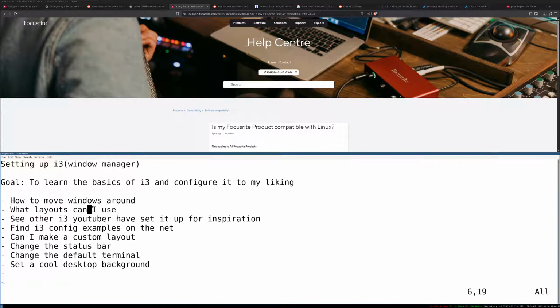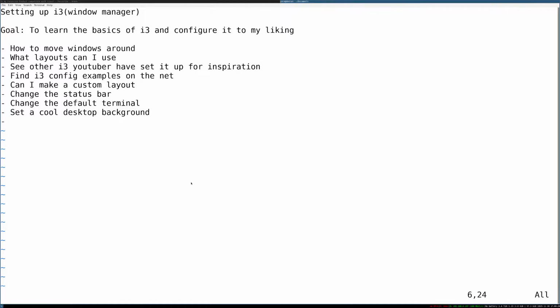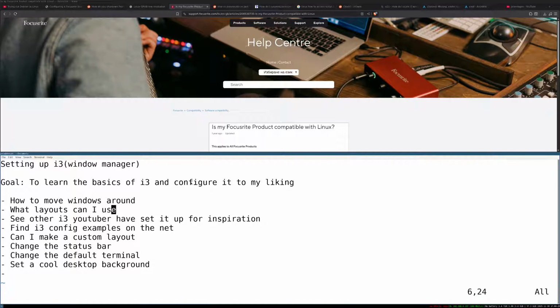I just looked at the basics. I've used i3 before, but I've forgotten most of the things, and I quickly saw just the actual basics, like what you just saw, like full screen, etc. But in this session, we will go a bit deeper than just the surface level.